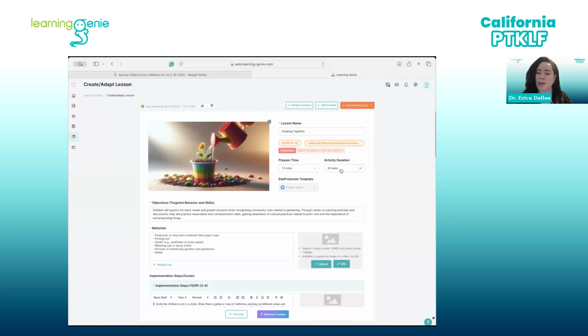Activity duration, 20 minutes. Remember, you can modify your activity time because we have our littles. Our littles are not as focused as we want them to be sometimes. And sometimes you just don't have the capacity, and it's okay. It's developmentally appropriate. You can modify that time, 5, 10, 15. And if you don't want to modify the time, you can modify the implementation steps.